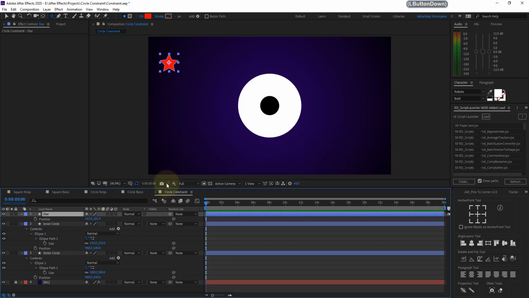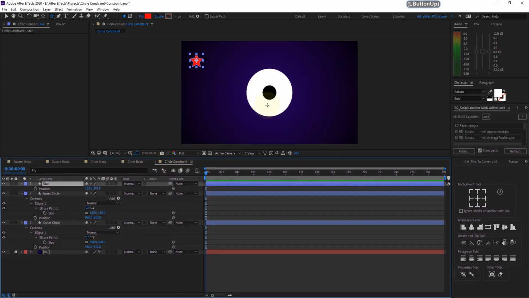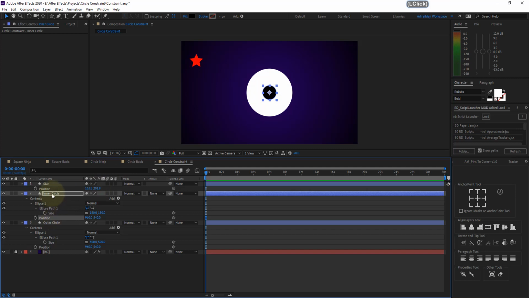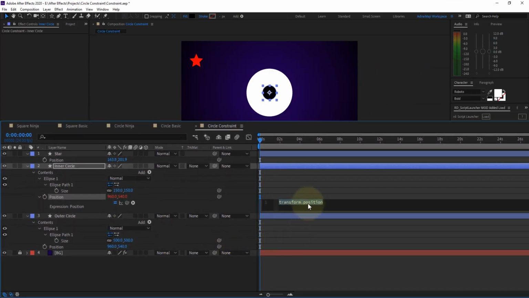reveal the position property. So now what we are going to do is we are going to change this inner circle's position according to the star's position, the target position. So we need to apply the expression to the inner circle position. So select the inner circle and hold the Alt button and press the stopwatch of the inner circle position. So we need to start adding expression over here.